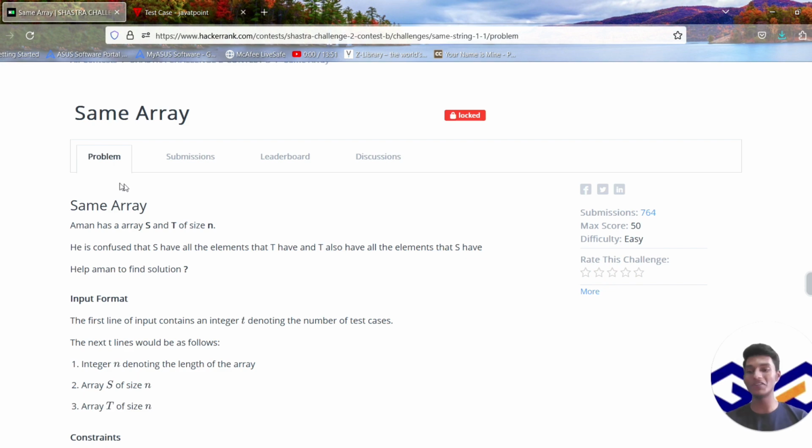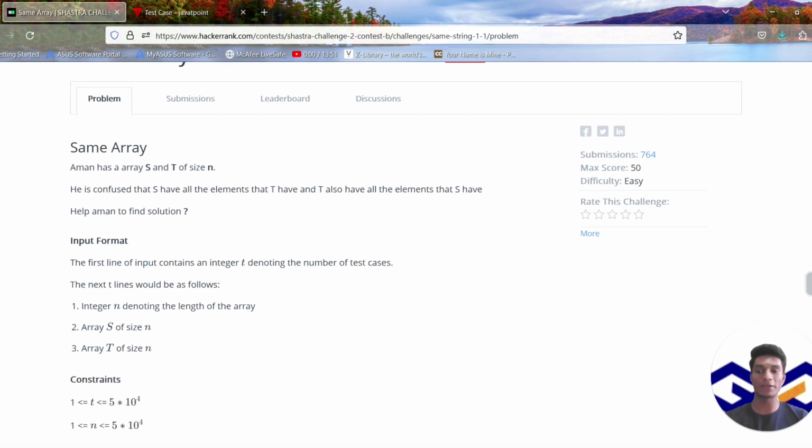So in this given question, there is a guy named Aman who has an array S, an array T of a given size n. Now what is size n? N is the total number of elements present in S and T. And the question is, if all the elements in the given array S are equal to all the elements in array T, and if they are equal, it results in a true value. And so hence the question, same array.